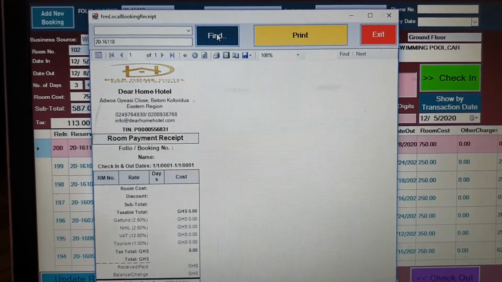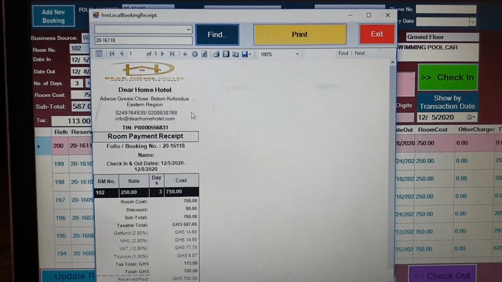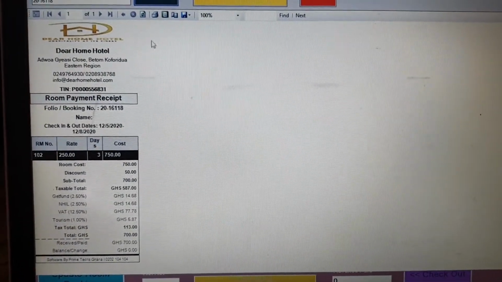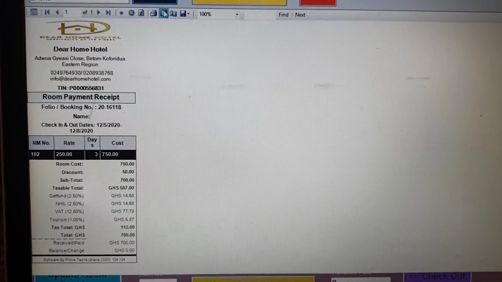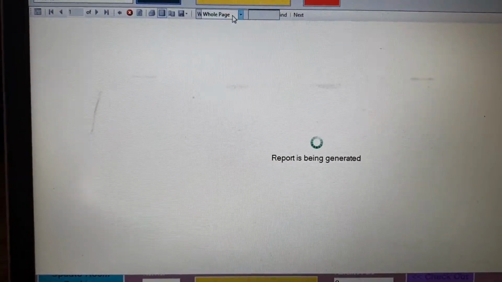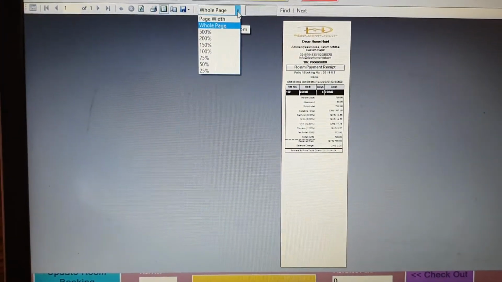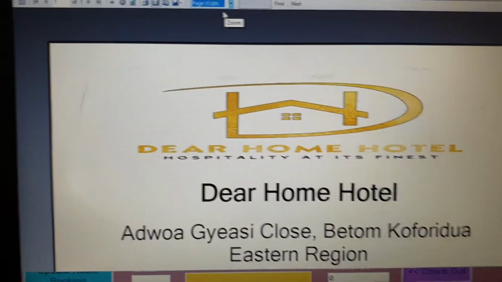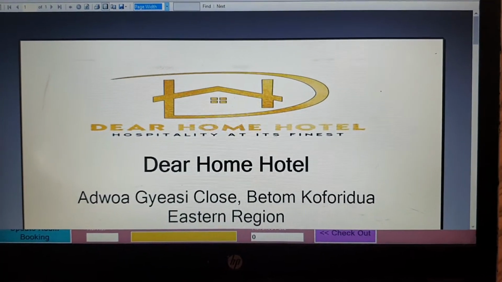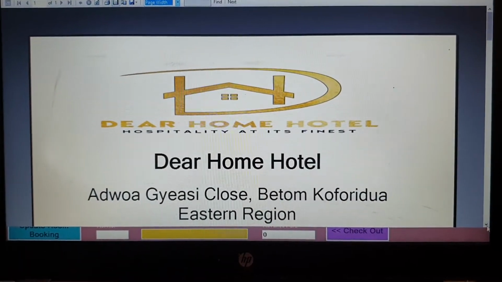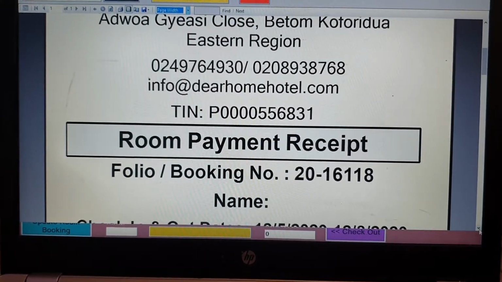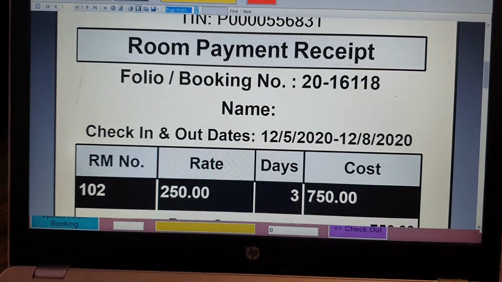So this is how the data on the receipt printer will look. I'm going to enlarge it so that we can properly look at it and see the attributes and things on it. So I'm just enlarging it, so it will take a little time. Let's look at how it prints on the small receipt printer, so you don't worry.